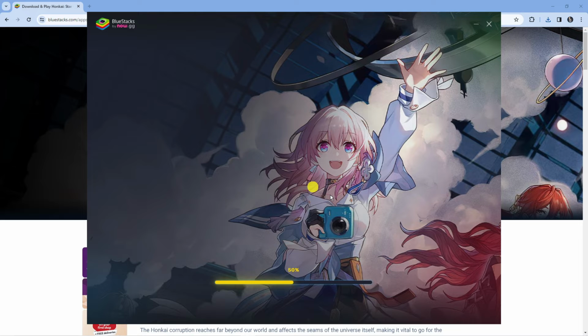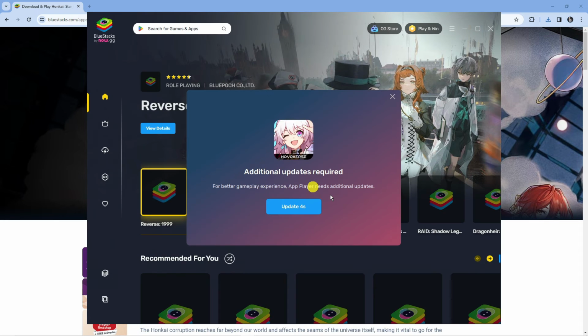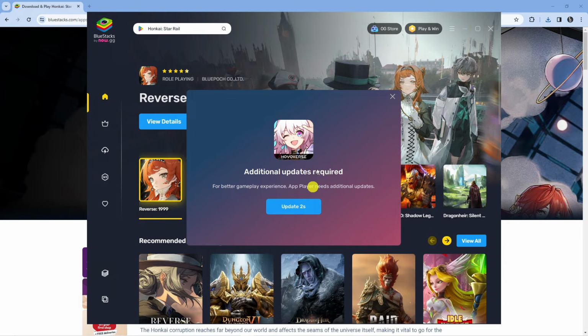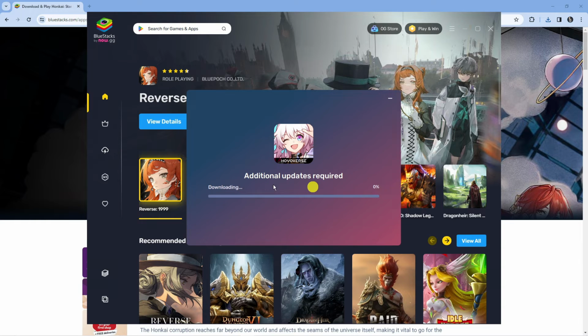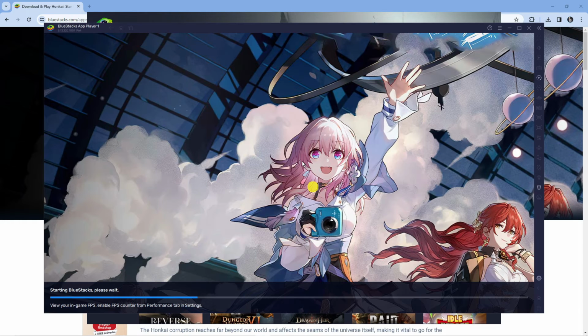Now, if you've downloaded this from the video description link down below, it's going to take you directly to the Honkai Star Rail game. It's probably going to ask you to update the game as well, but it runs this automatically through Bluestacks. So you just want to give that a minute or two to download and install. And once that's finished updating and it's installed all the updates, it's going to start up Honkai Star Rail on your PC.